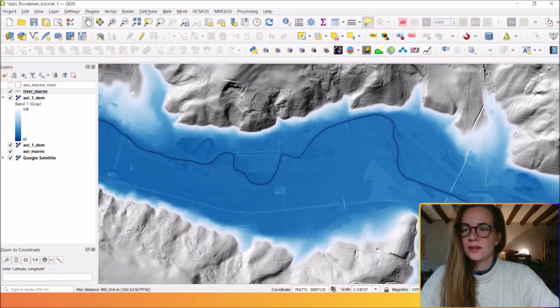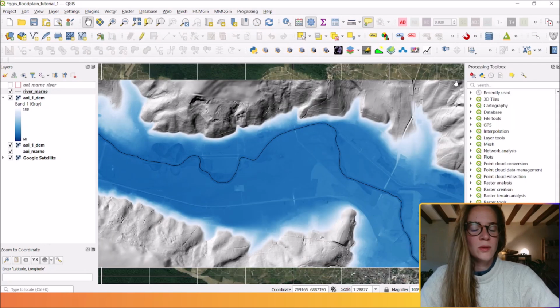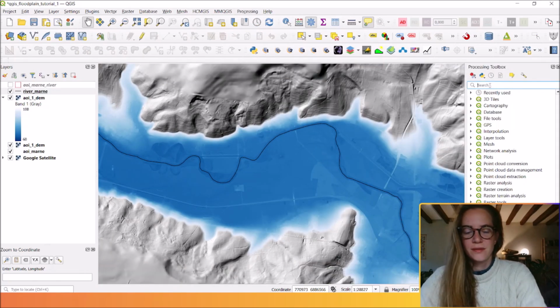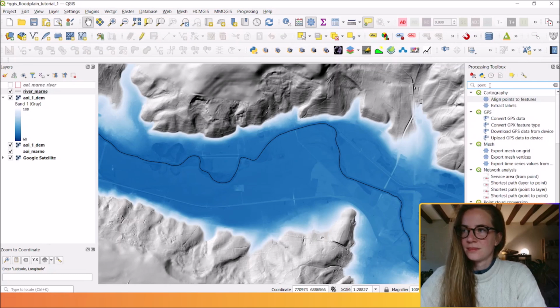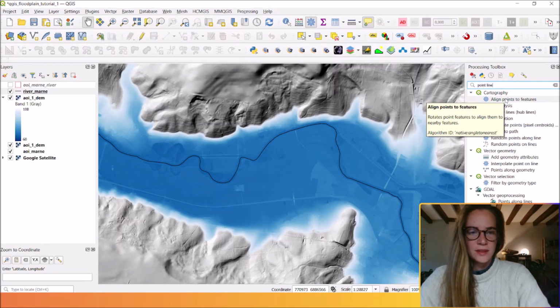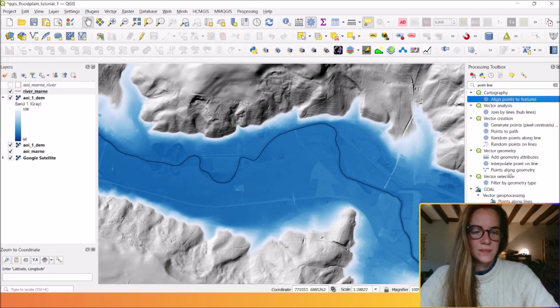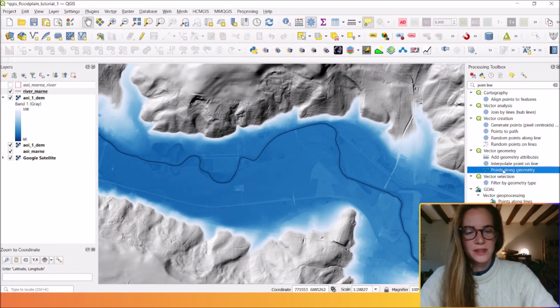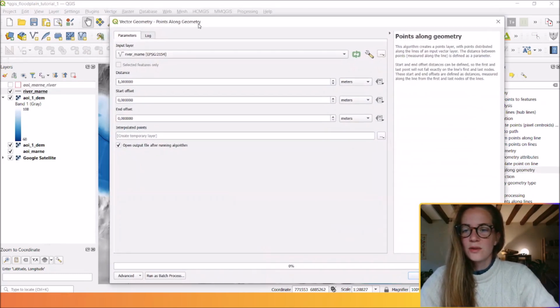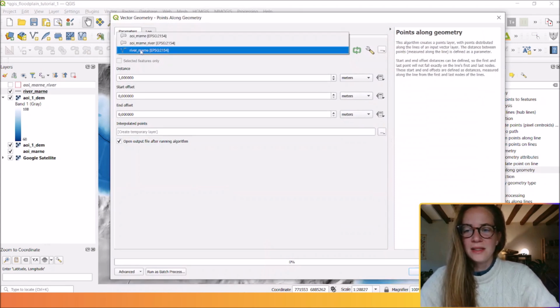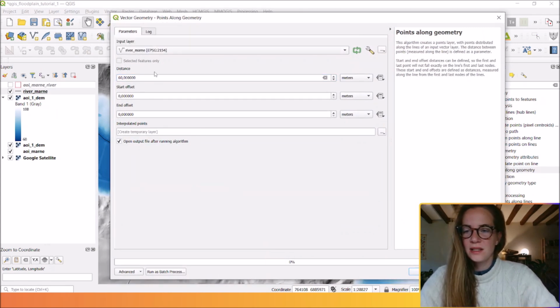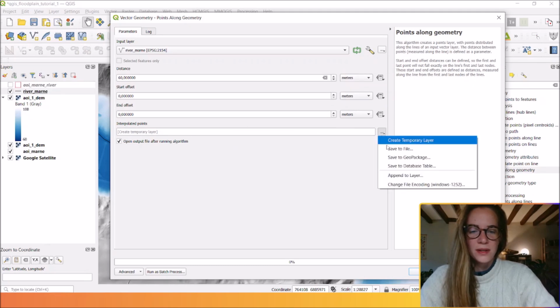I'm going to open the toolbox and look for align points to feature. Maybe this one is the right one, so points along geometry. The input layer will be the river Marne, and here is the spacing between 2 points. So I'm going to set 60 meters between 2 points and create those interpolated points.